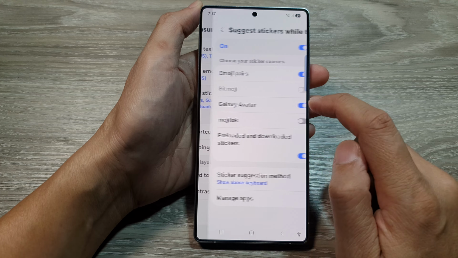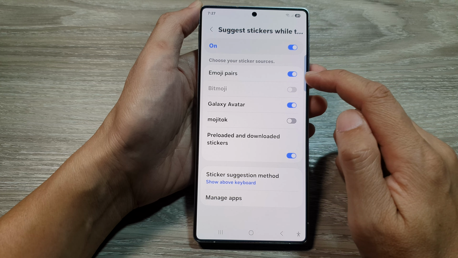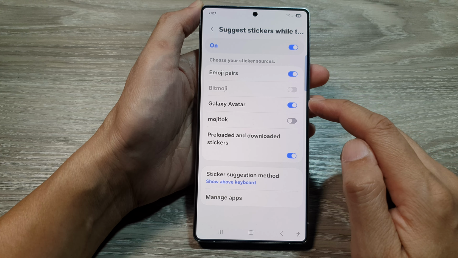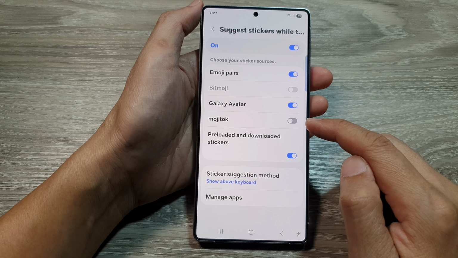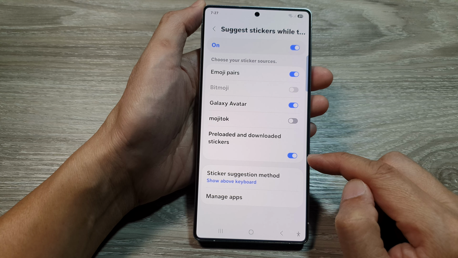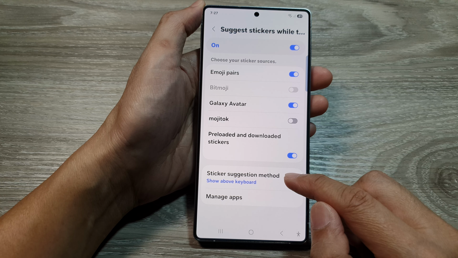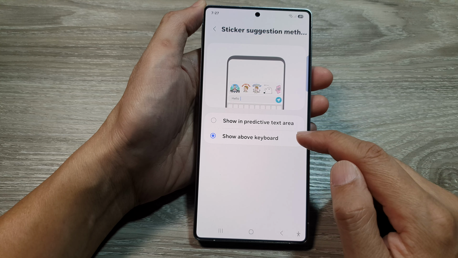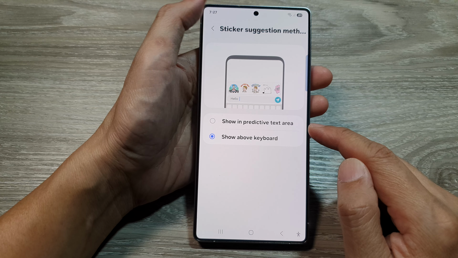Now you can tap on the left hand side panel. In here, you can choose emoji pairs, Bitmoji, Galaxy Avatar, Moji Talk, preloaded and downloaded stickers. And here you can also choose sticker suggestions method to show above keyboard or in predicted text area.